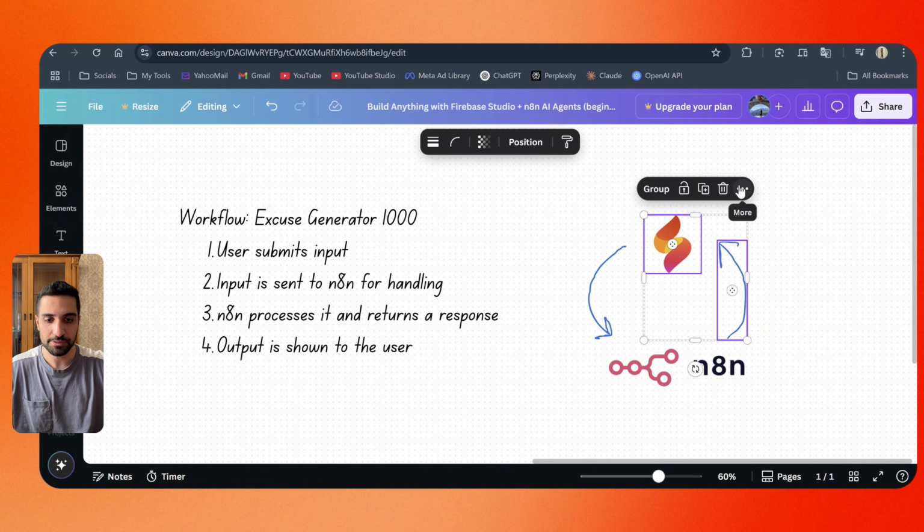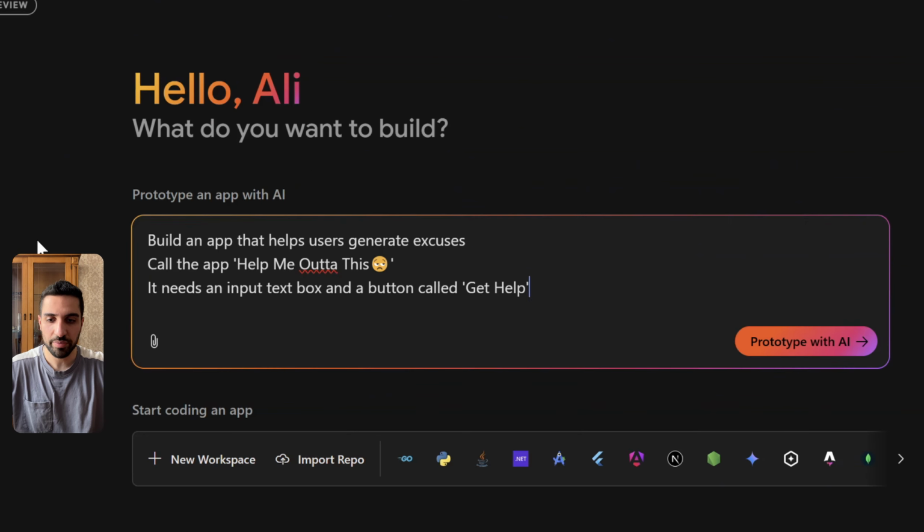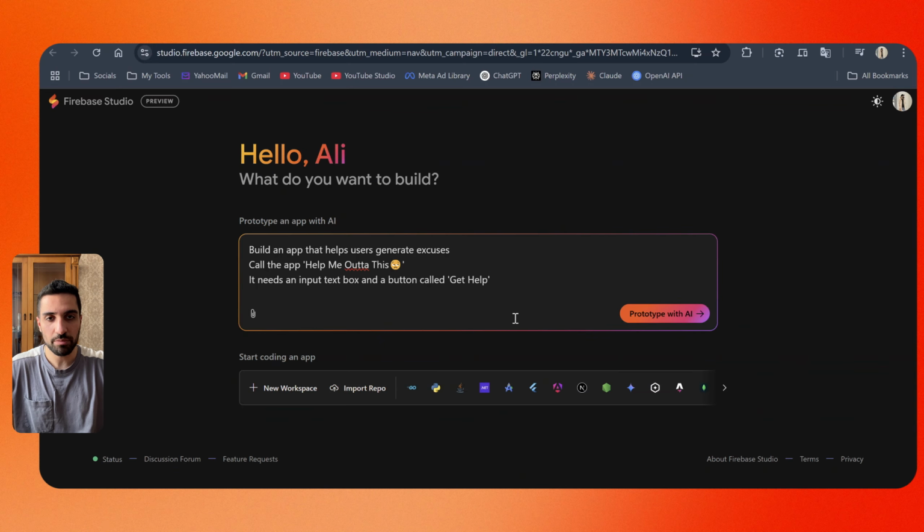And from n8n we're going to send back our output and show it to our user inside our application with Firebase. So here I'm inside Firebase Studio, and basically I'm telling Firebase to build an application that helps users to generate excuses. Call the application Help Me Out of This. So this is the name of my application, and it needs an input text box and a button called Get Help.